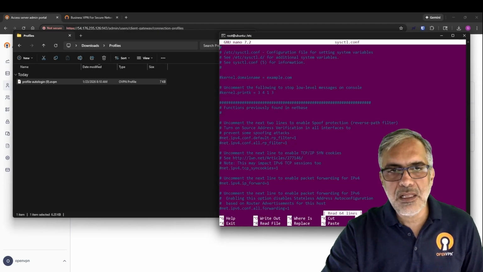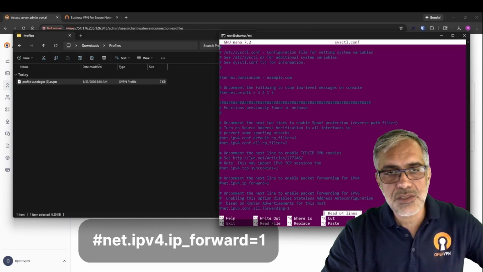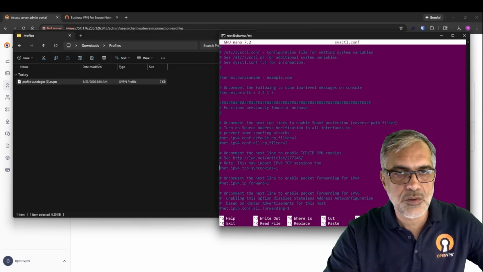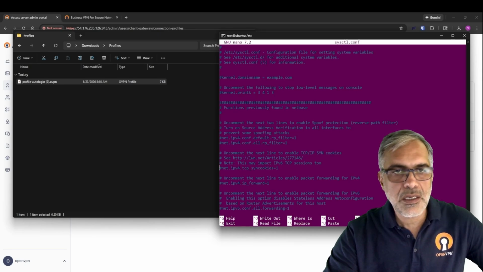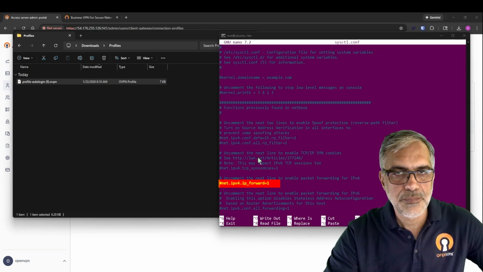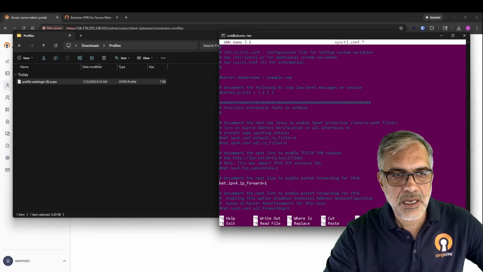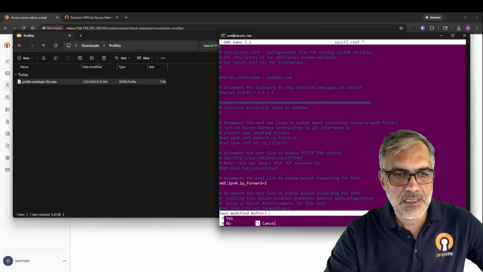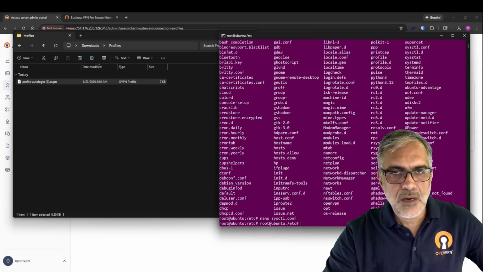Now we want to find the line that starts with net.ipv4.ip_forward, and we want to uncomment the line. So basically remove the pound sign. And here's the line. So I'm going to remove the pound sign. And that's all we have to do here. Now we can go ahead and exit and save the file. Once this is done, now we're going to reboot our operating system.